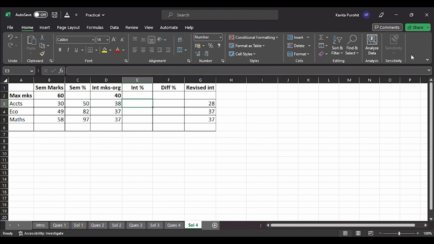To find internal percentage, select cell E3. Enter the formula as =D3/40% or =D3/$D$2*100. Drag cell E3 up to cell E5 by using the fill handle.